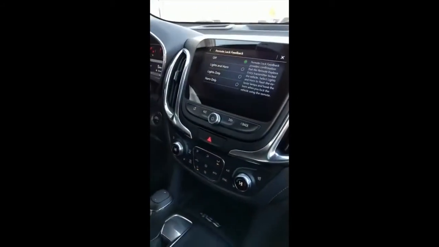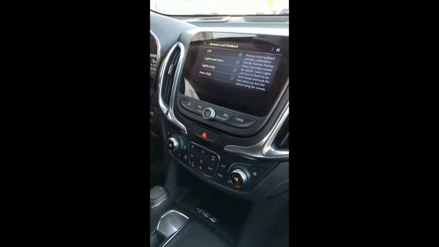So in that instance, you can simply hit the off option on here. And when you select off and you hit the lock on your key fob, it won't flash the lights, it won't honk the horn, it just locks the doors and it's silent without any lights flashing. So that's our remote lock feedback.